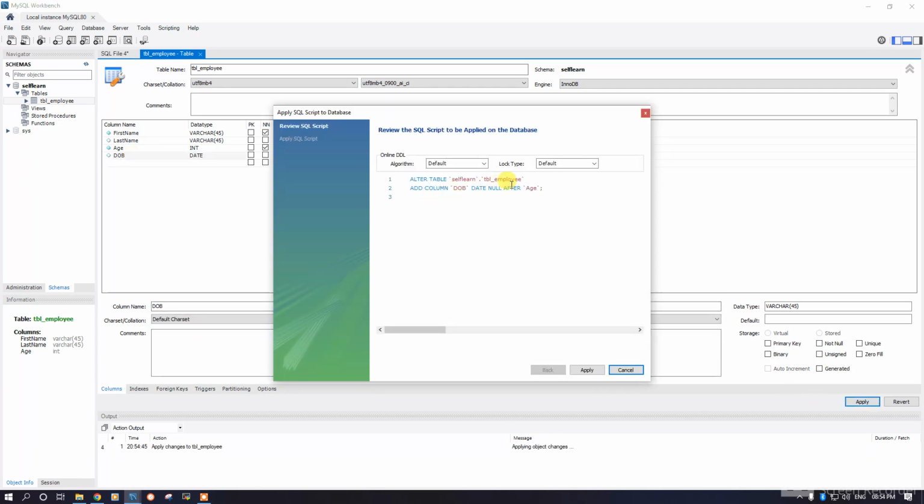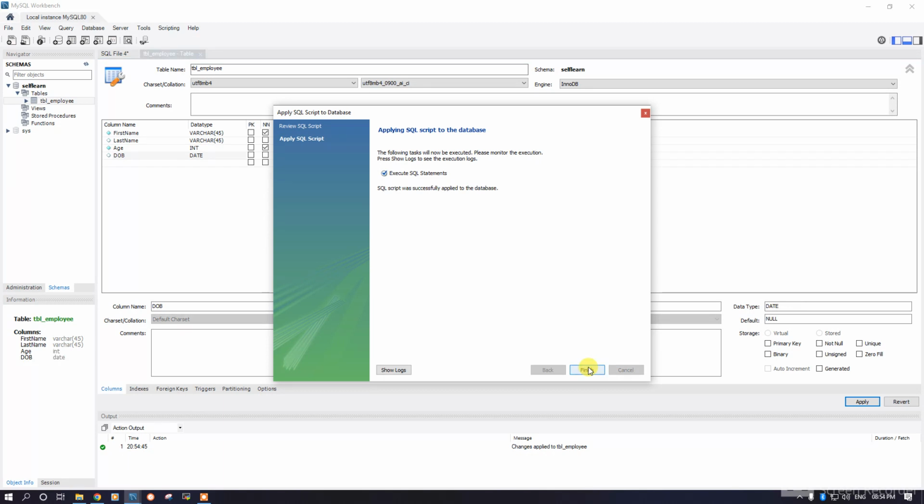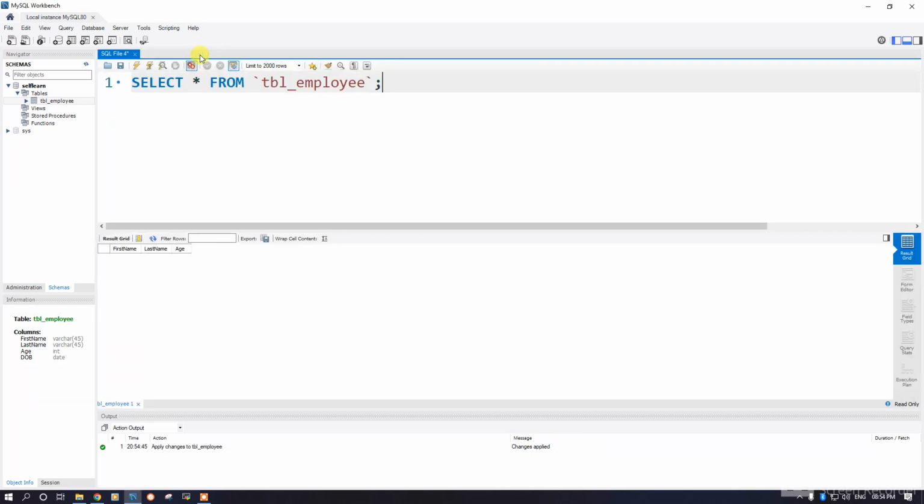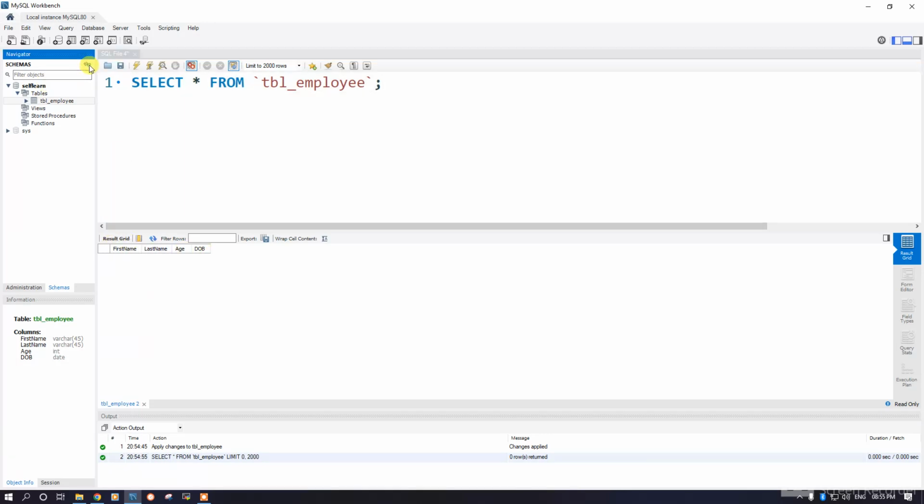apply. See, now it will show alter, it won't show create. Okay, you click apply, finish, close the window. Now you hit the button. See, now I can see first name, last name, age, date of birth. The column which we created recently is also reflected here. You can expand this. See, it is here.